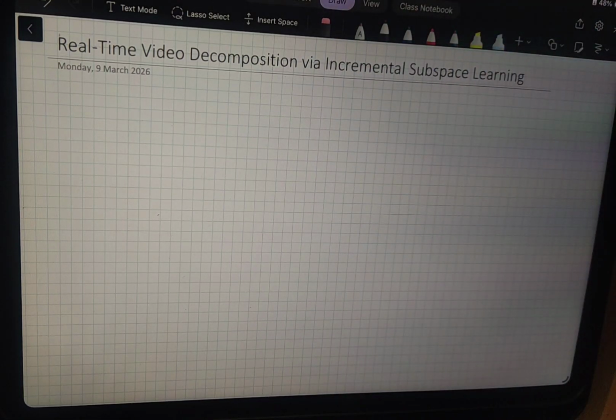Our team project is real-time video decomposition via incremental subspace learning. In simpler words, it's just real-time video background removal. And today I'll explain it in linear algebra terms. So first, I'll define our input.